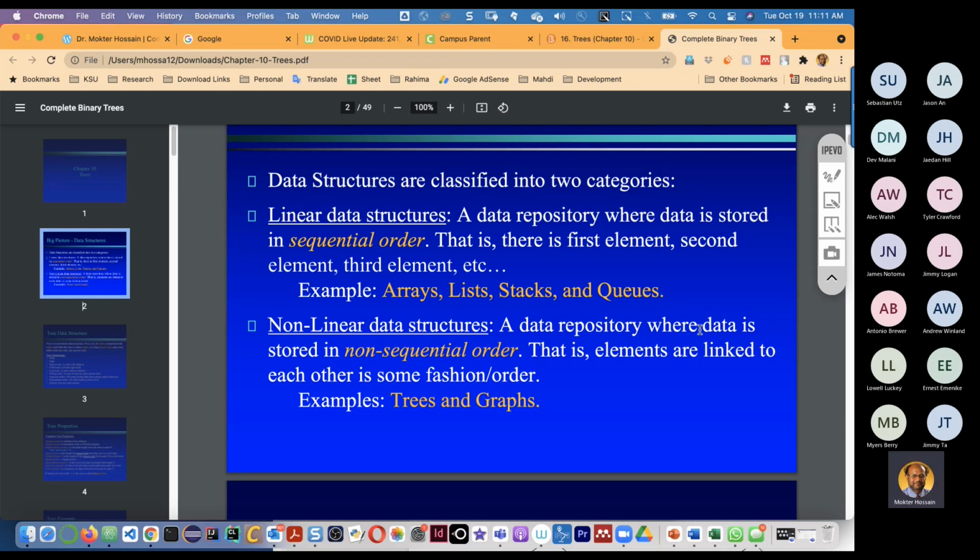Okay, so then what is how the data nodes are connected? They are connected in some other different fashion. So you will know this. Okay, so there are two main non-linear data structures, that are trees and graphs.